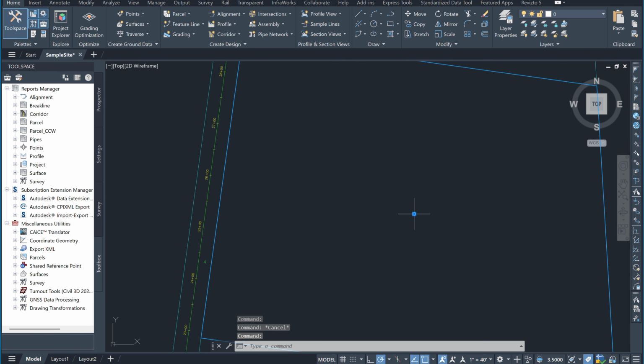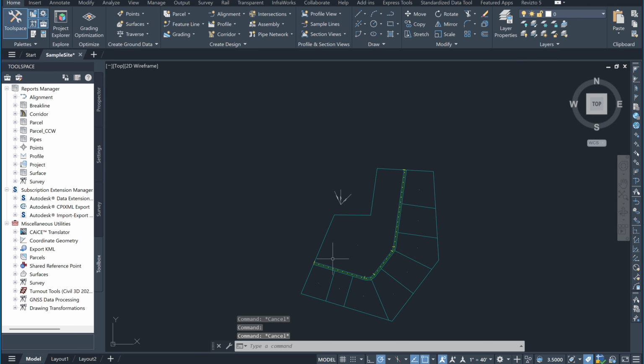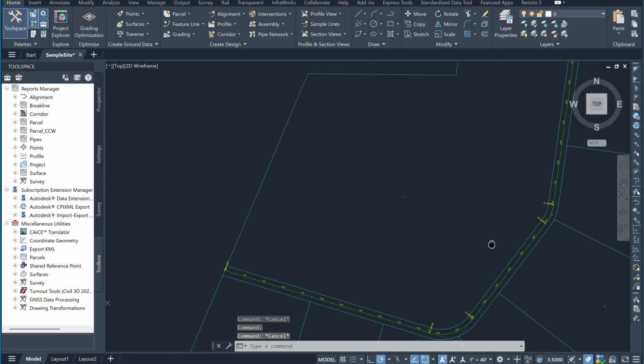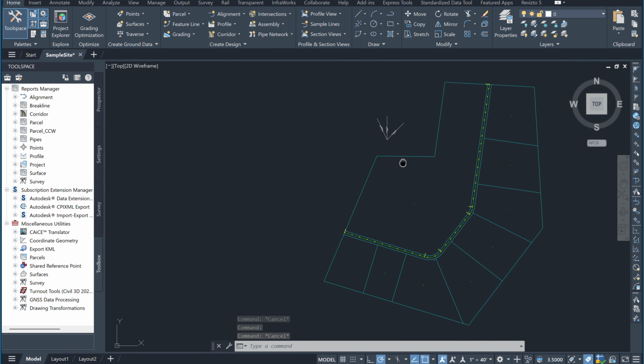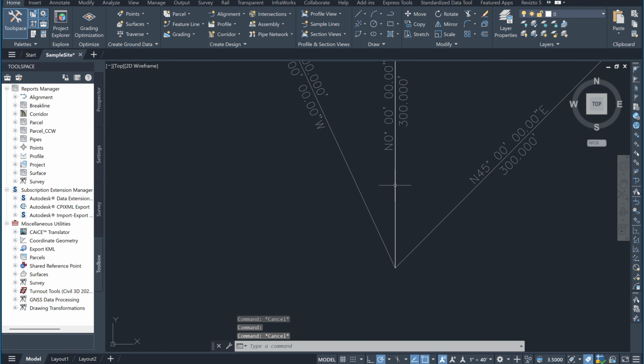This dynamic behavior is one of the biggest productivity improvements in modern Civil 3D. Instead of searching through dozens of commands, Civil 3D automatically presents tools relevant to the object you've selected. The more you use Civil 3D, the more you'll appreciate this feature.